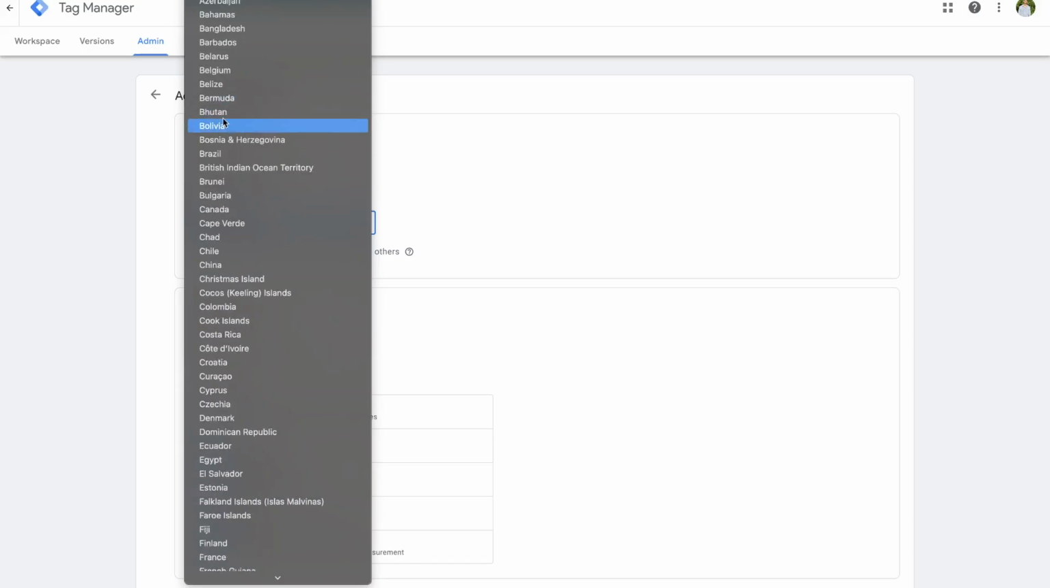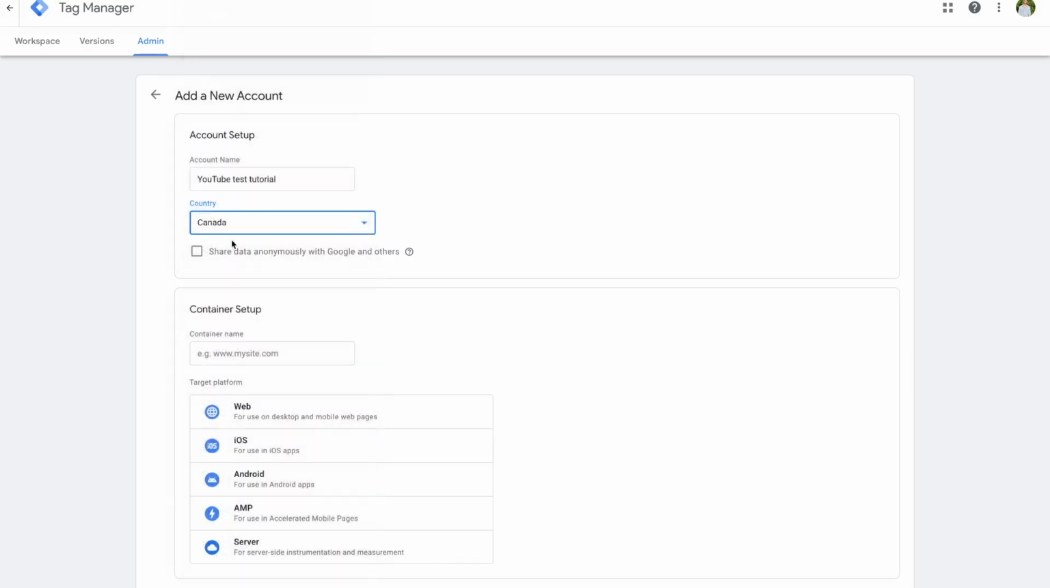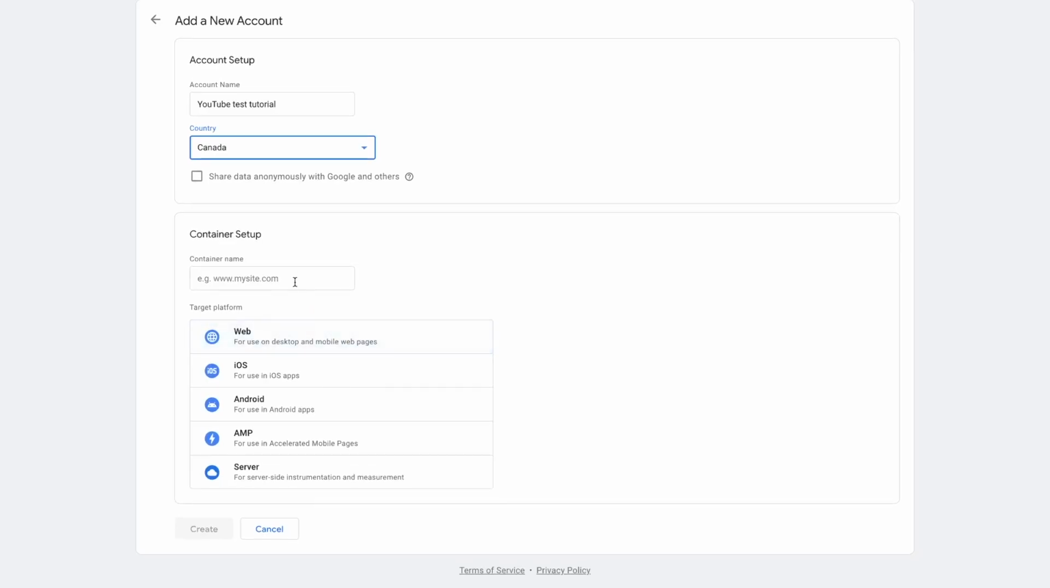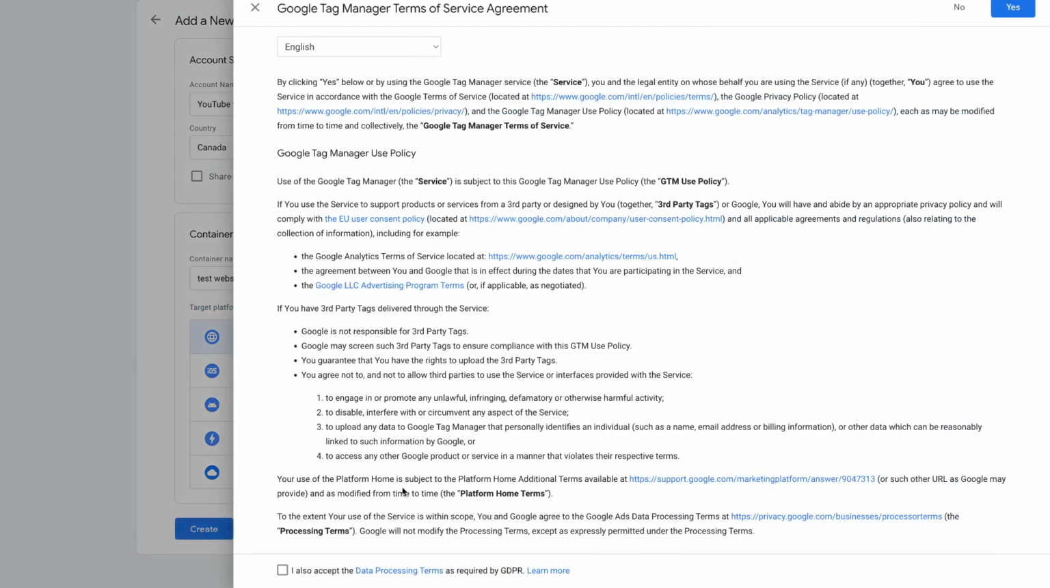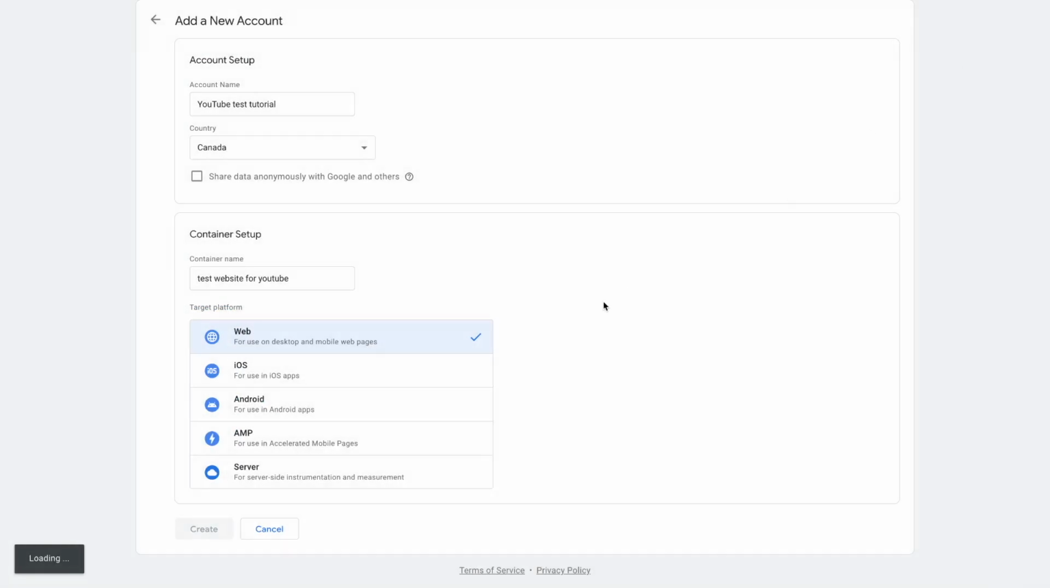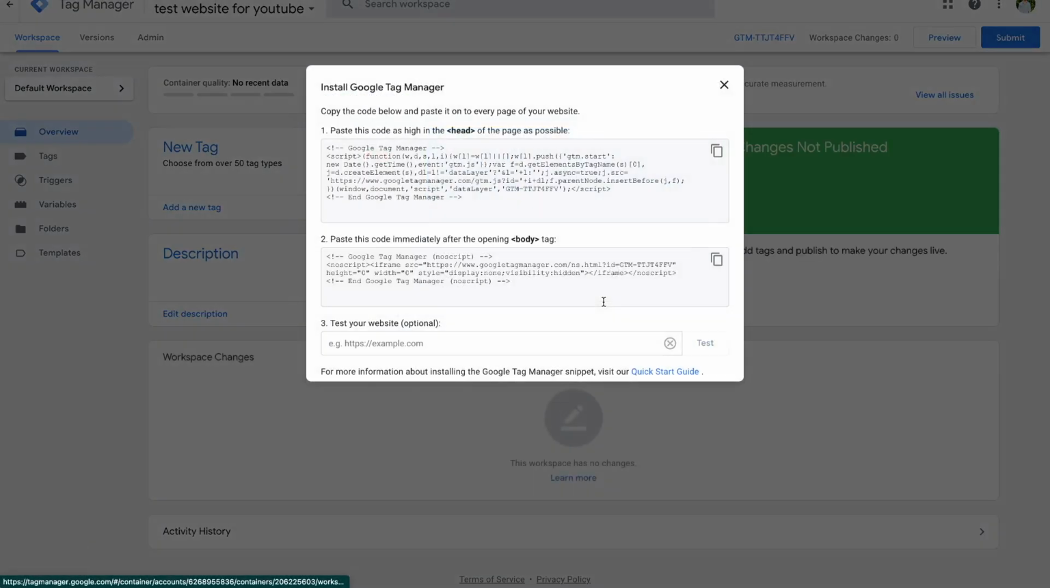And once you have these basic settings in place, now we can go ahead and go to the container setup. So here you can go ahead and put in your website URL or just the name. So I'll just go ahead and call this test website for YouTube. Go ahead and choose the target platform. So in my case, this is web. And once you have your settings in place over here, go ahead and press create. Then over here, just go ahead and accept all of Google's policies. Just press yes. And now we're good to go. We've now created our new test account and our new test container.